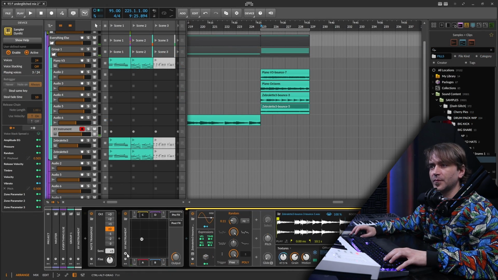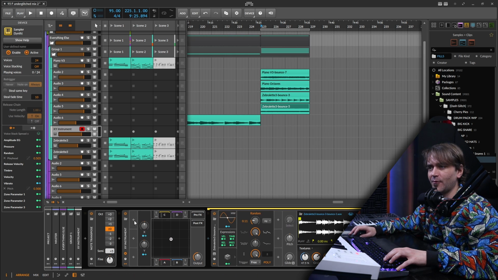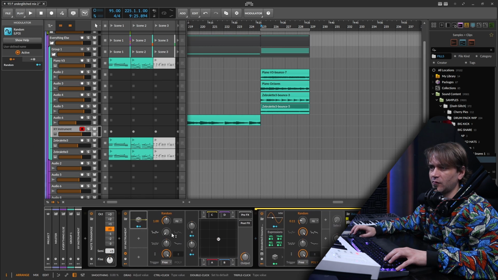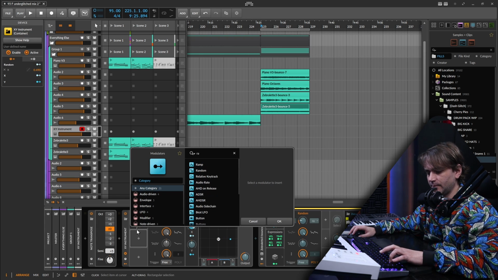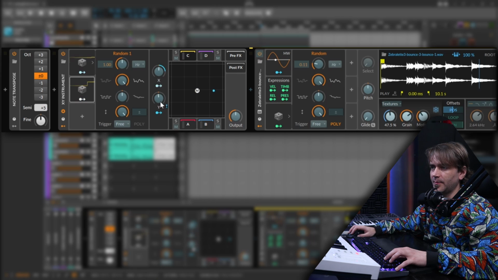Okay, so the real magic comes in modulating these with modulators. So, for example, we could set up randoms, and these are going to basically sweep these randomly. So we could have one that does the X, and then we could set up another random to do the Y. That way it's going to automatically sweep. You see that? It's going to automatically create these kind of sweeps, soundscapes for us.